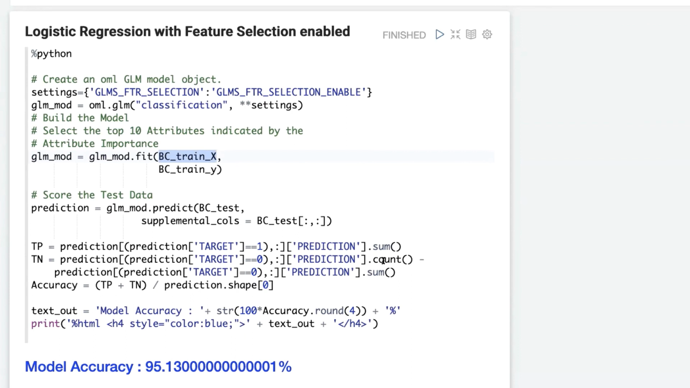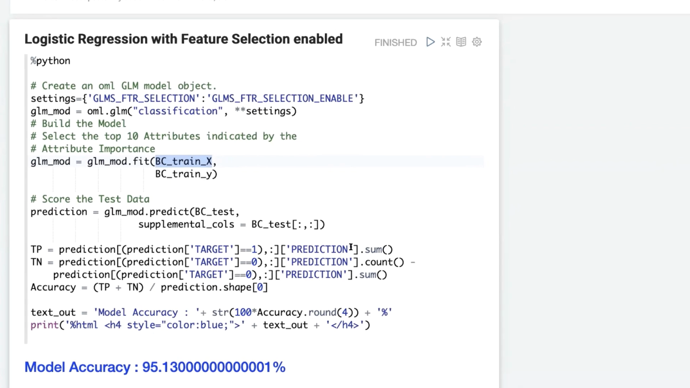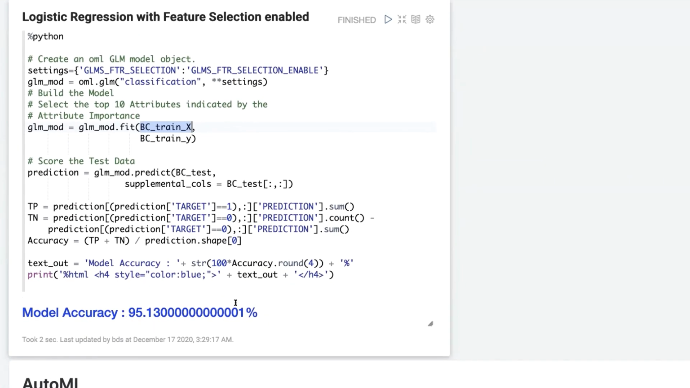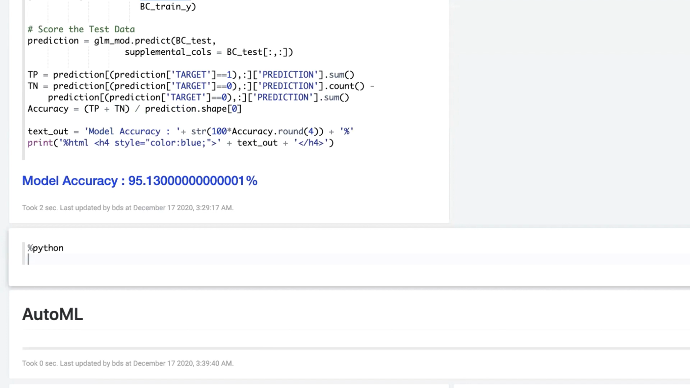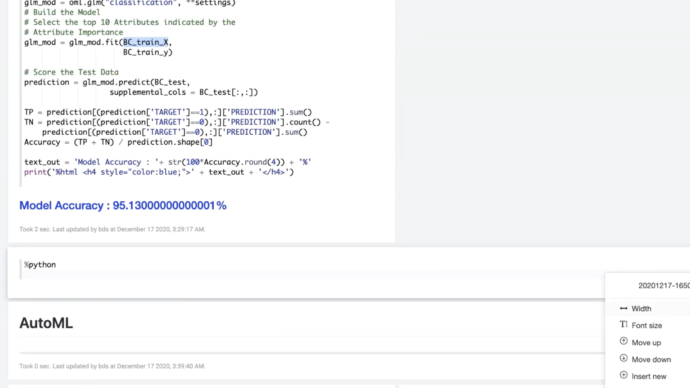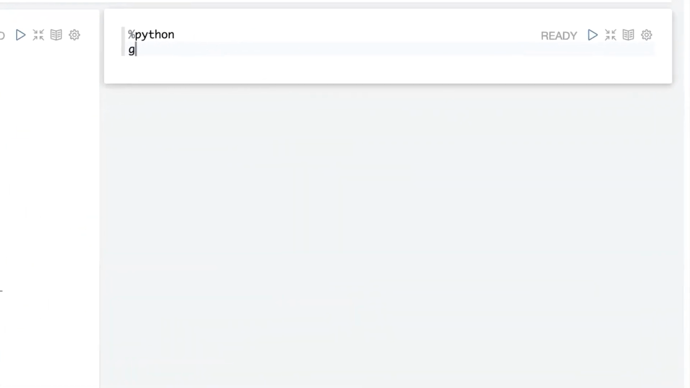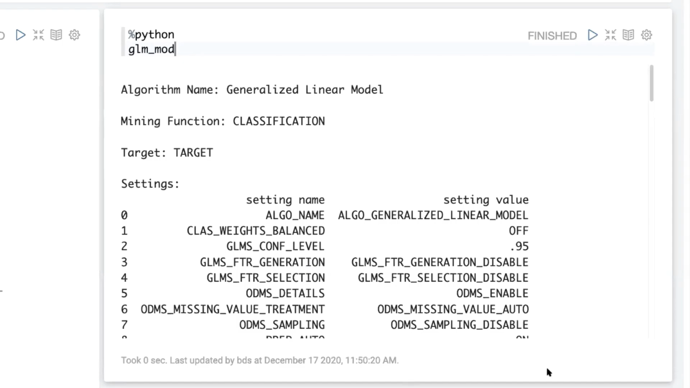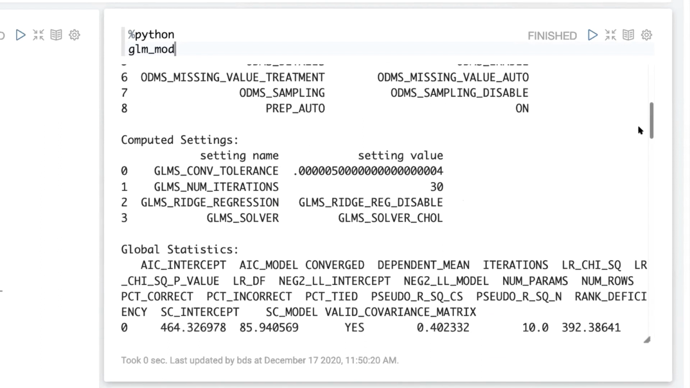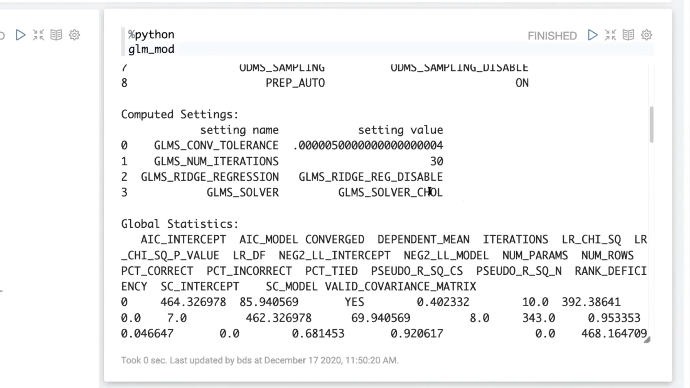So the logistic regression itself, after the feature selection, was able to give me 95.13%. And I can potentially add the model here just so you can take a look at the output. Looking at the output, that's basically what it's saying. It used the Cholesky solver.